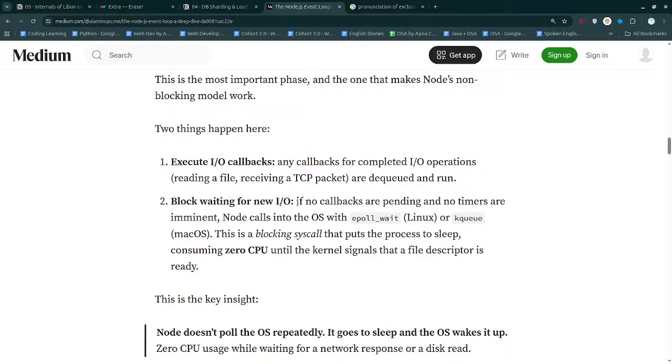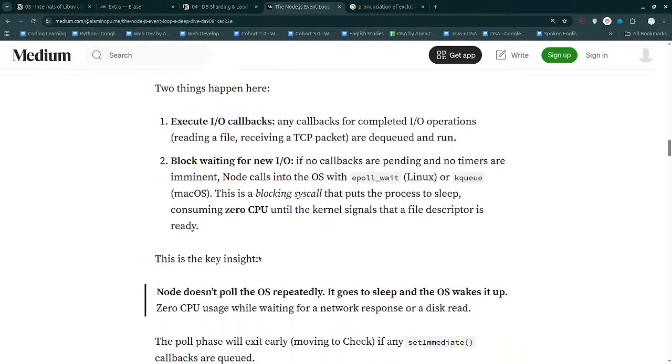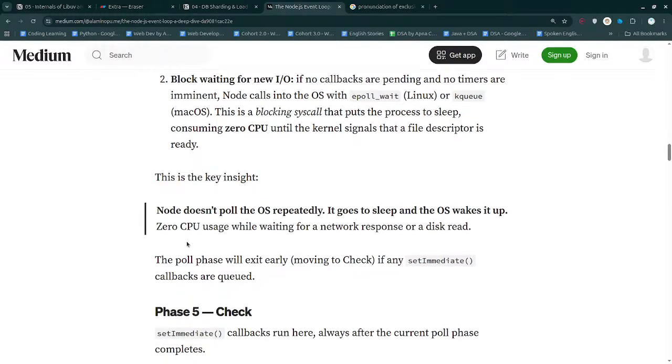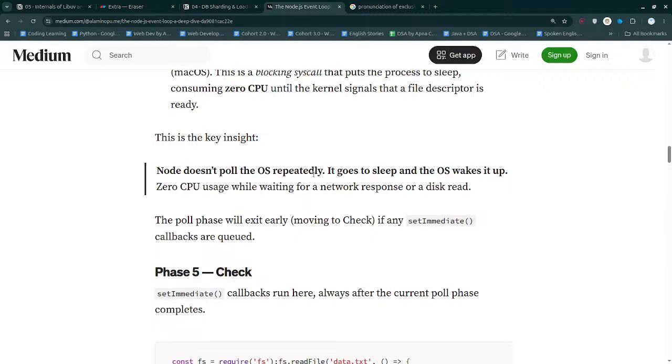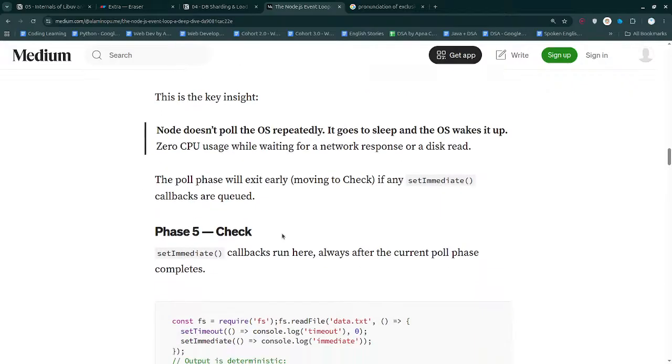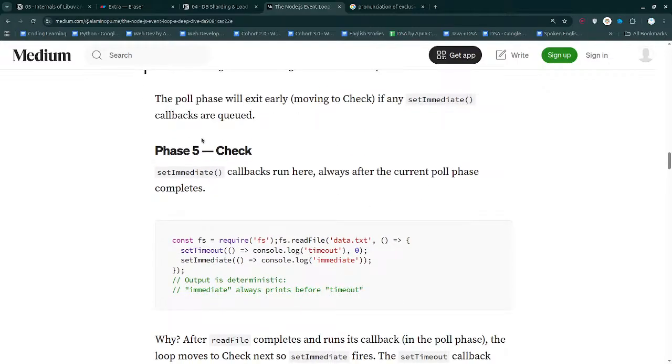Block, waiting for new IO. If no callbacks are pending and no timers are imminent, Node.js calls into the operating system, epoll_wait on Linux or kqueue on macOS. This is a blocking syscall that puts the process to sleep, consuming 0 CPU until the kernel signals that a file descriptor is ready. This is the key insight. Node.js doesn't poll the operating system repeatedly. It goes to sleep and the operating system wakes it up. 0 CPU is used while waiting for a network response or disk read. The poll phase will exit early, moving to check if any setImmediate callbacks are queued.